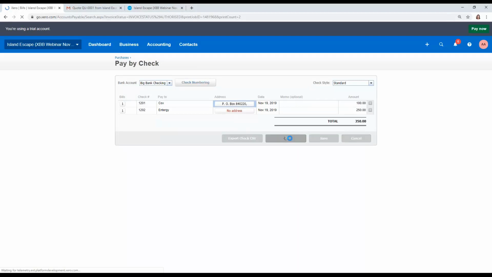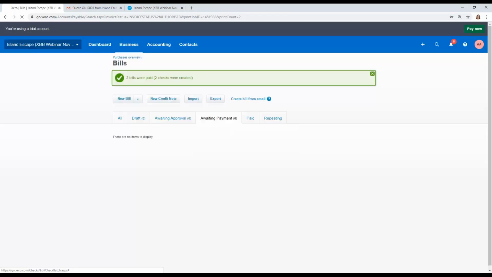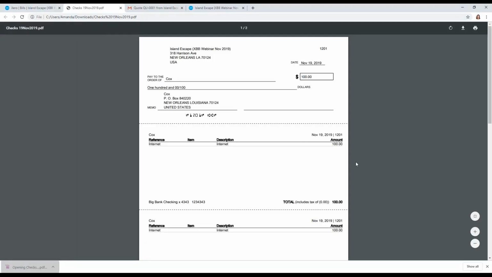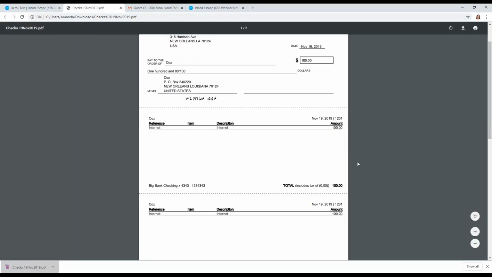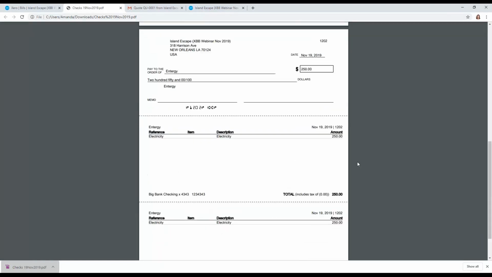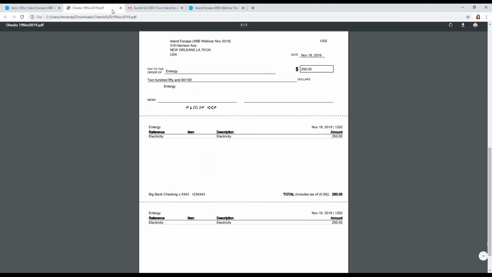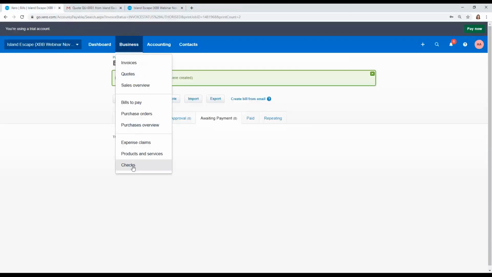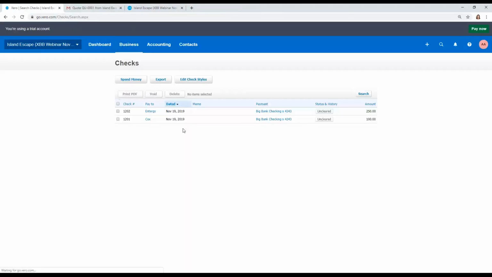In Xero, when we tell Xero to print something, I'm using my air quotes, what it does is it gives us a PDF download. So here are the checks that I have created. I just run this over check stock in my printer, and I'm good. If I go back over to business and checks, we'll see a check register of the checks we have printed.